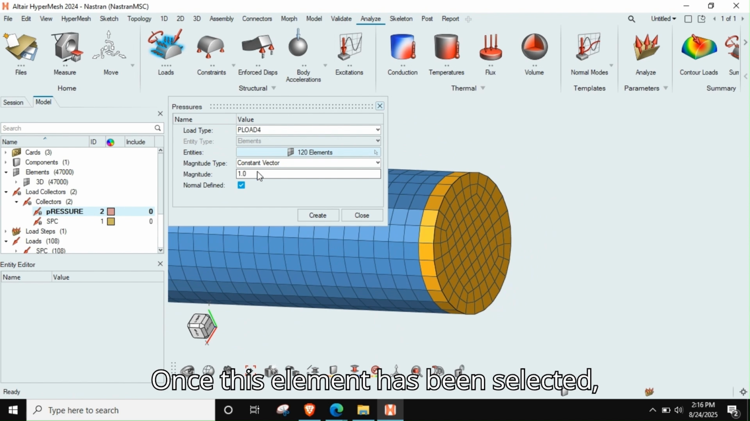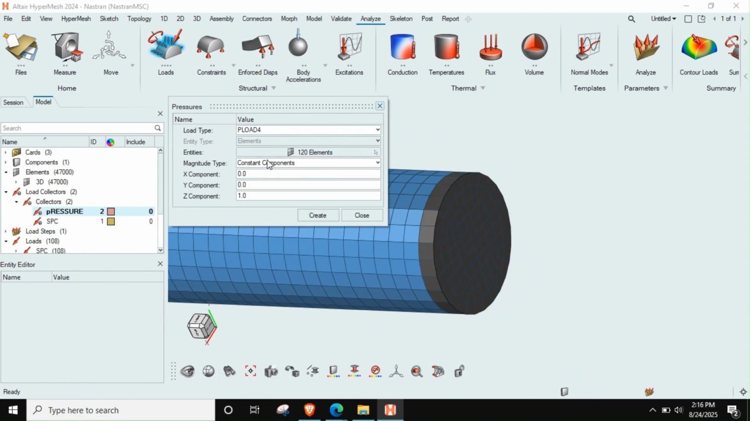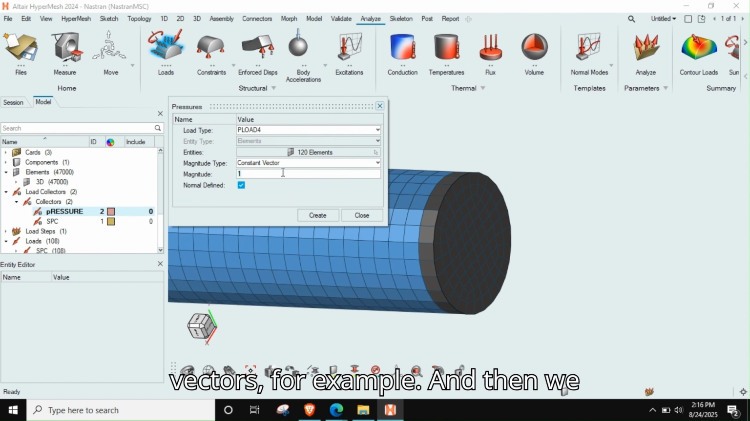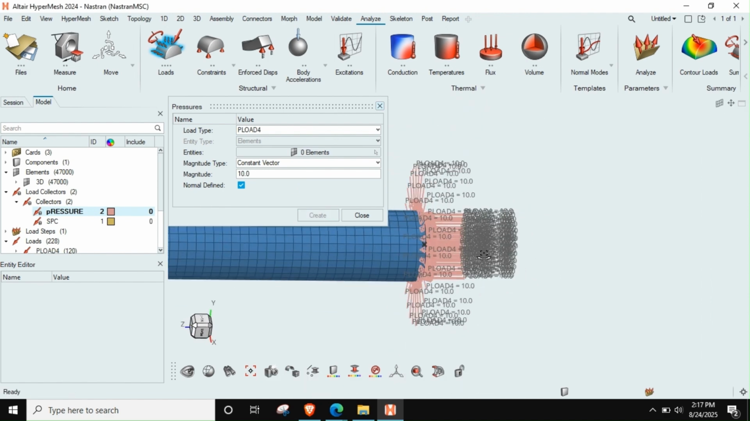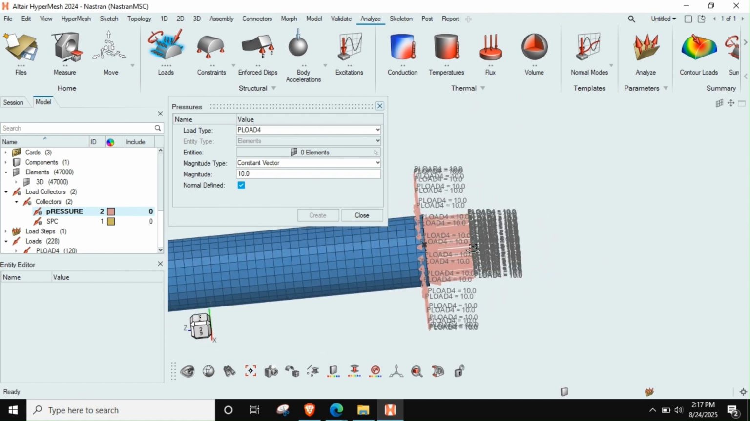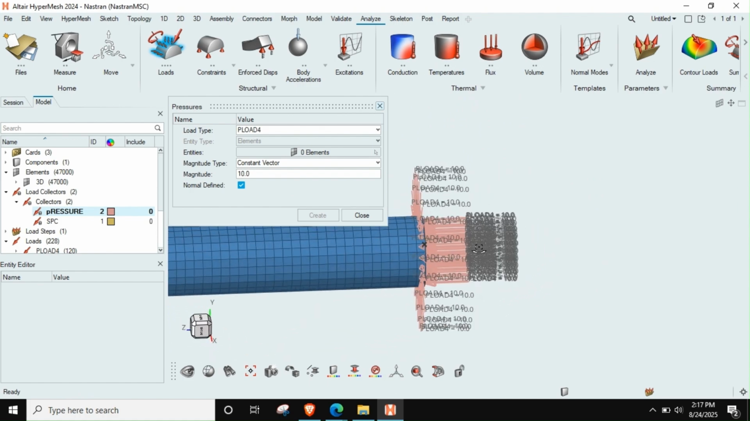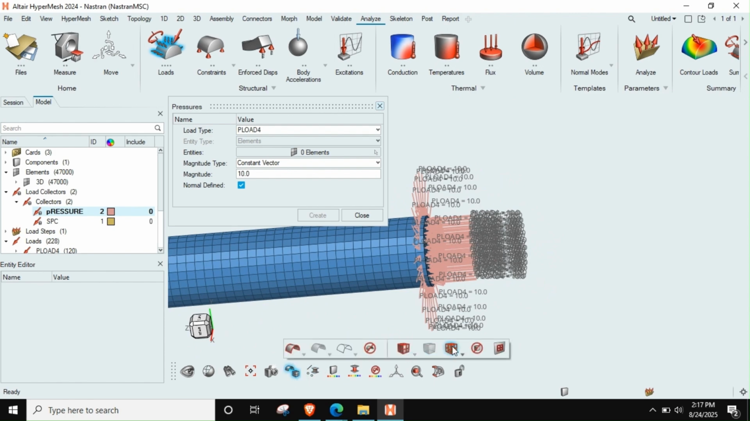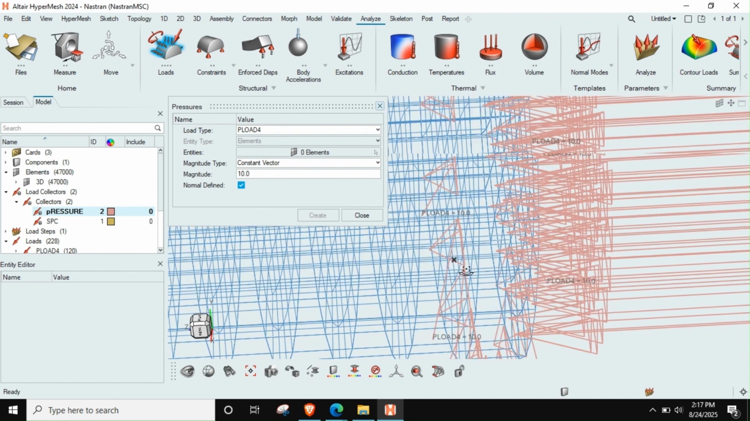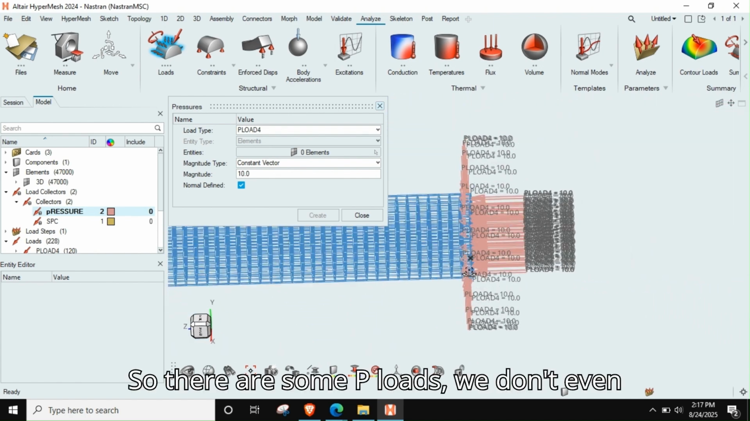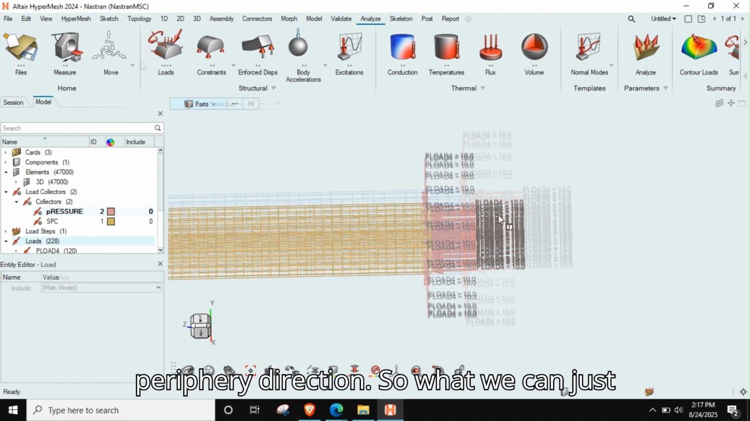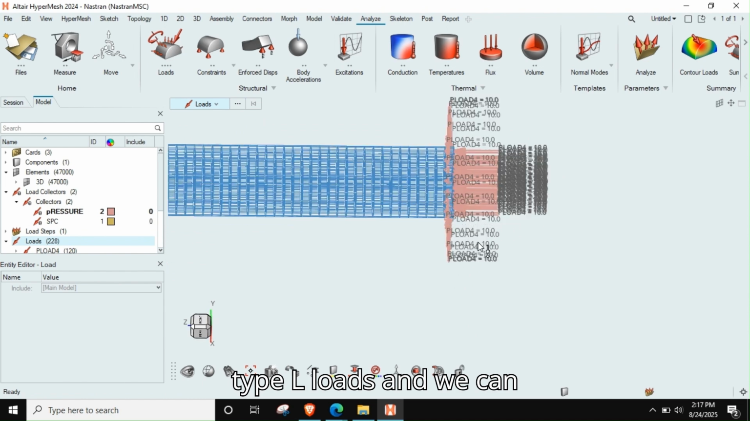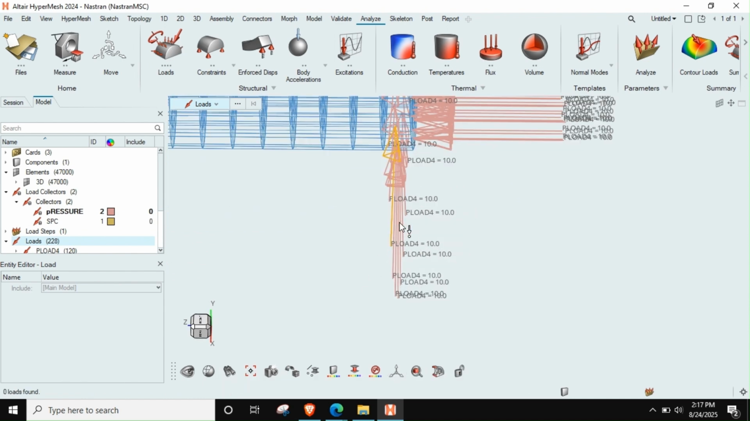Once these elements have been selected, we'll go here to constant vectors, for example, and then we will type 10 here, and say create. Okay, so there are some loads we don't even want, like in this direction, in the periphery direction. So what we can do is type L loads and delete these loads.